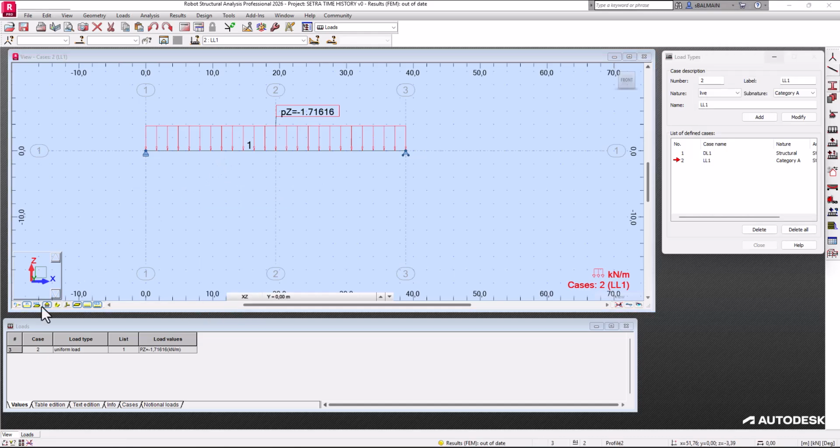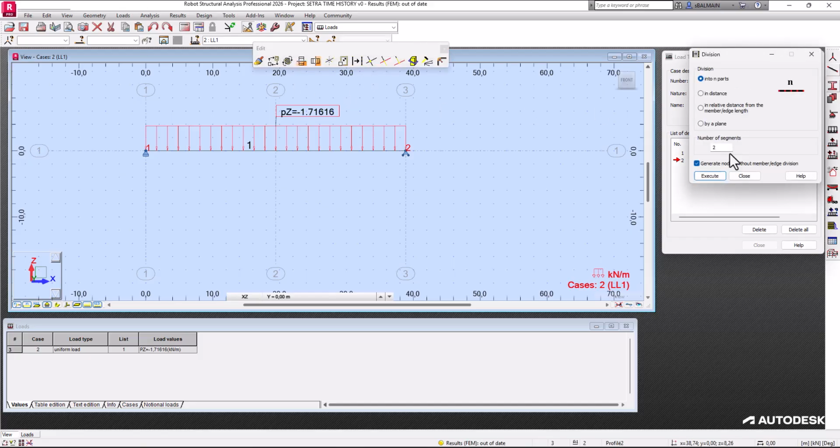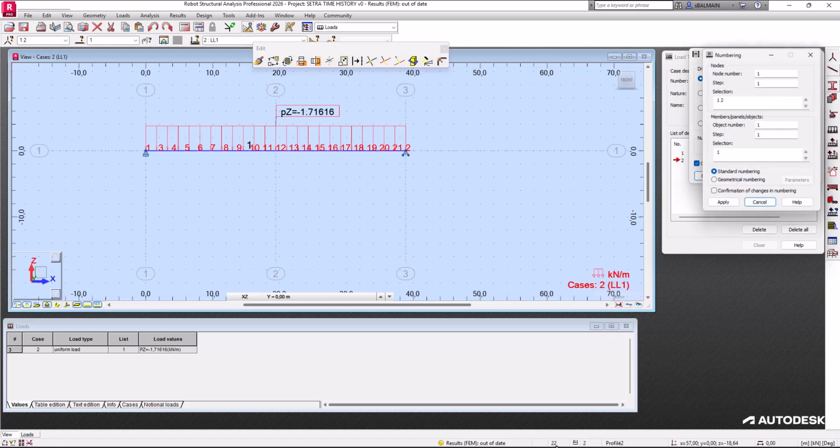I will add a little bit more nodes. Here I have 2 nodes, so I will create some nodes. Here I will use 20. Okay. And I will rename the numbers. So I will take this as the first, second, and third. The other ones are not so important.